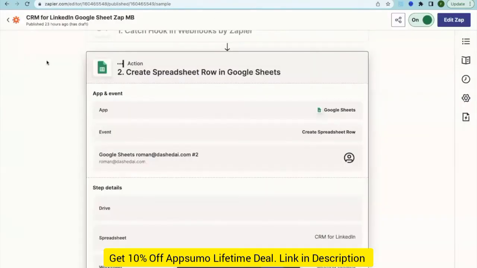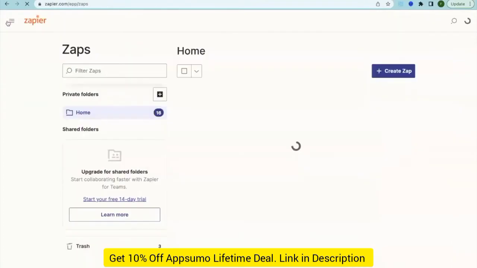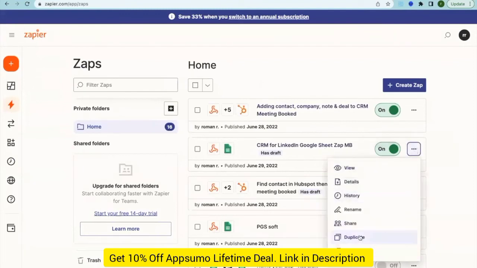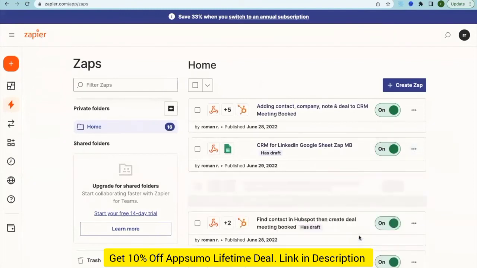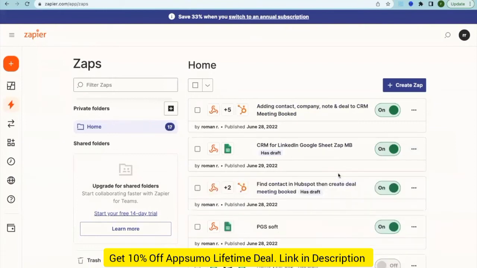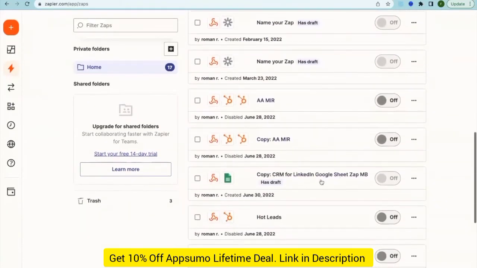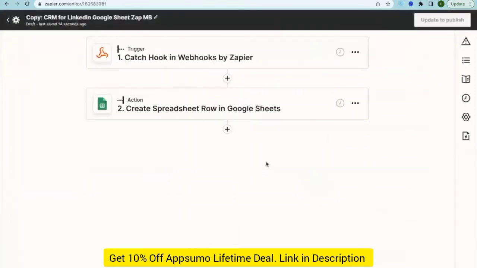So what I want you to do is head out of your Zap that you just created, find it, and then essentially duplicate it. Once you've duplicated it, let's find the duplicate. I have quite a few Zaps, so the duplicate's here. I want you to open it up. Because this is a duplicate, you want to change the name to warm leads.